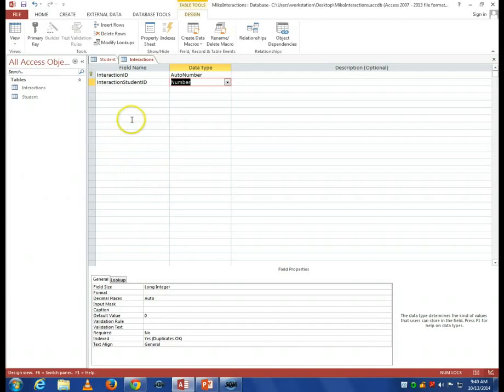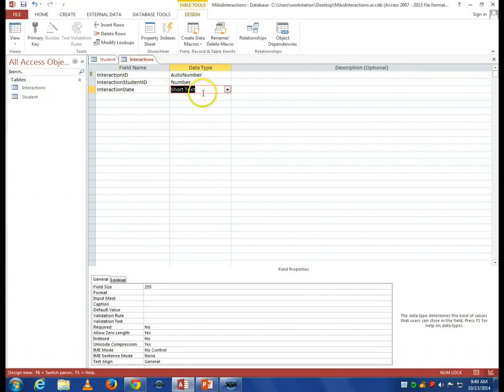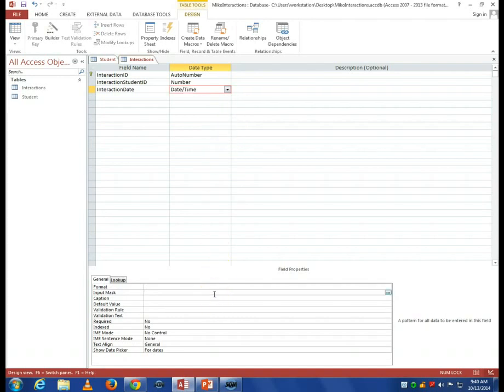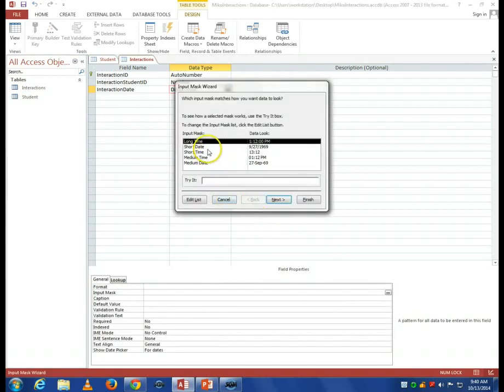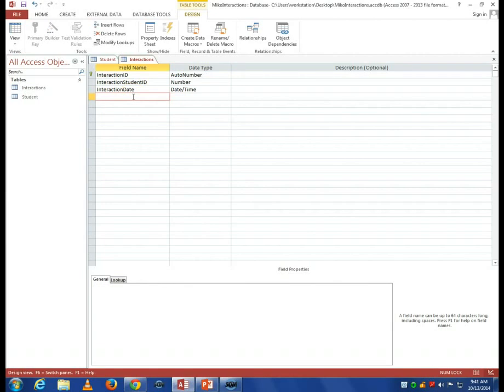Let's do, am I going too fast? Let's do interaction date. So we already know how to set up a date field. So interaction date. I'm going to change this to date time. Down here under input mask, I'm going to hit the ellipses. Tells me I have to save the table. Excuse me, I'm going to save it as short date again. I guess I could store the time as well, but let's say I don't care about the time. I just want to know the day it happened.